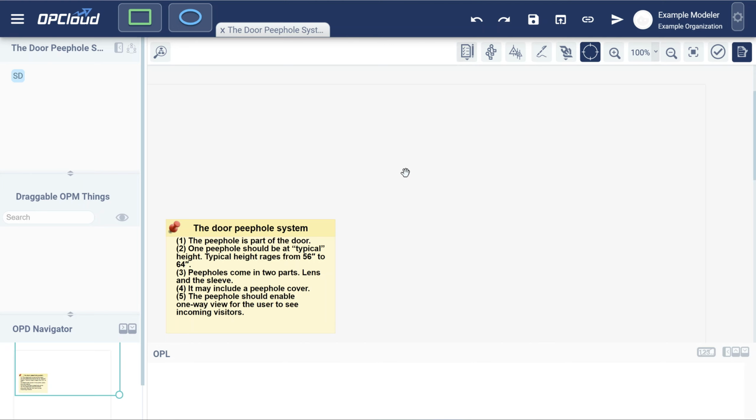In today's session, we're going to present how to model requirements in OPCloud. In this feature, we learn about how to add requirement, remove requirement, create requirement views, and more. First, let's start with our model. Here, I've pasted a note with our current requirements for modeling. Our example will include the door peephole system. Let's see what the requirements are.